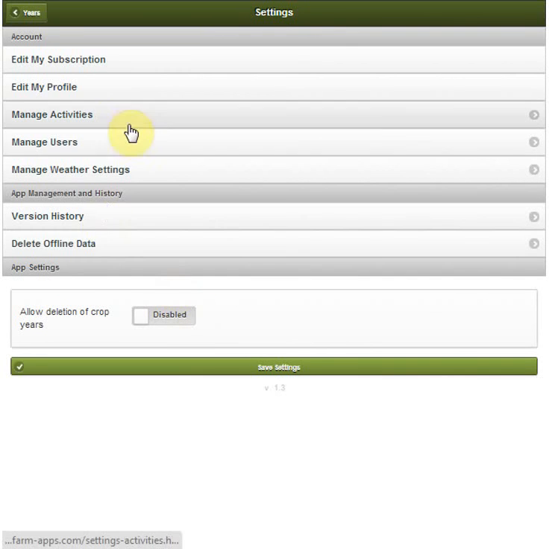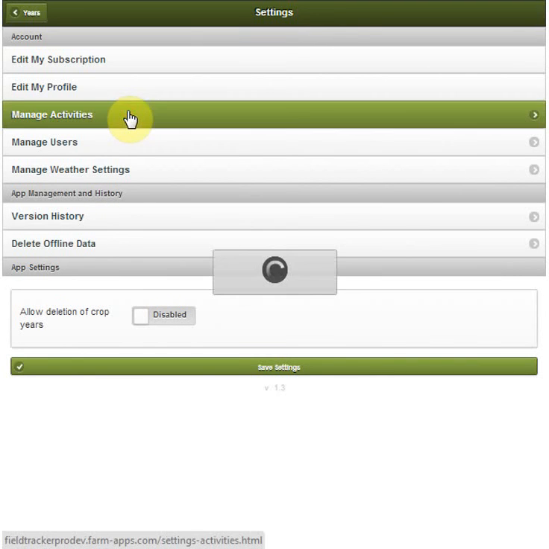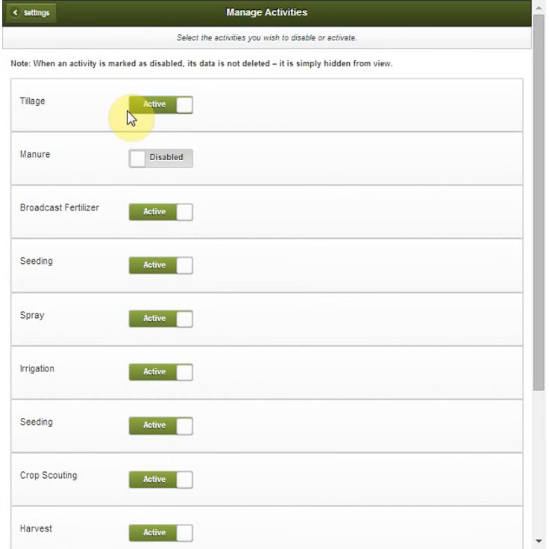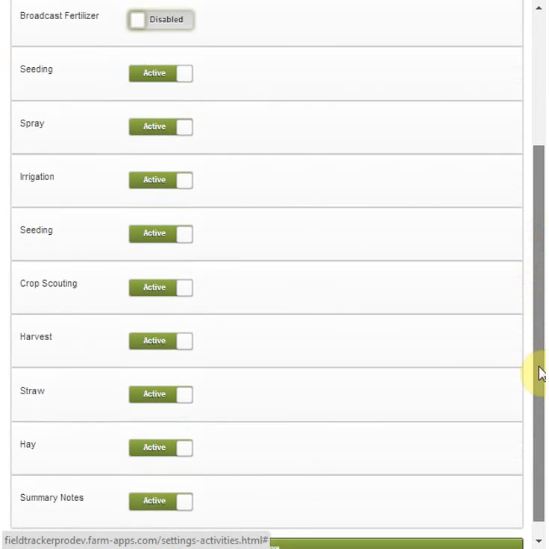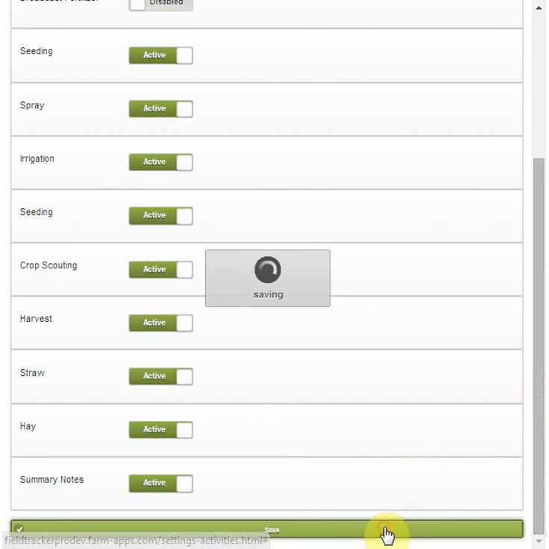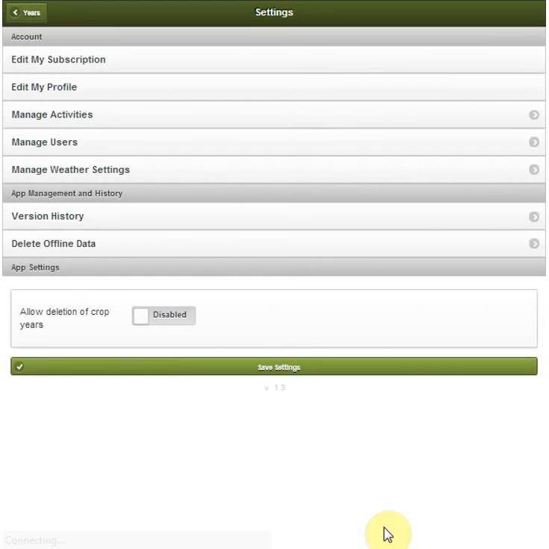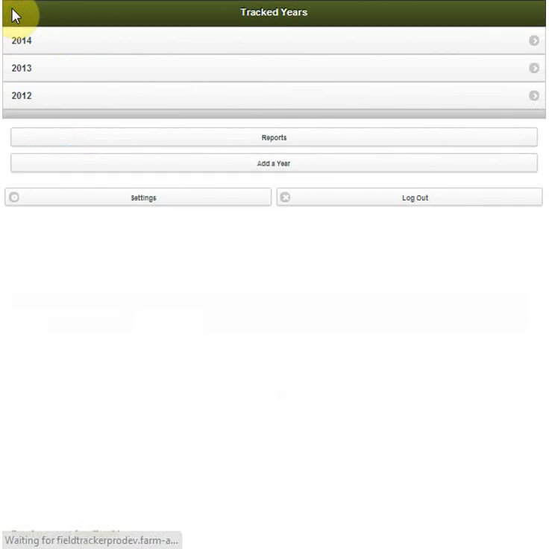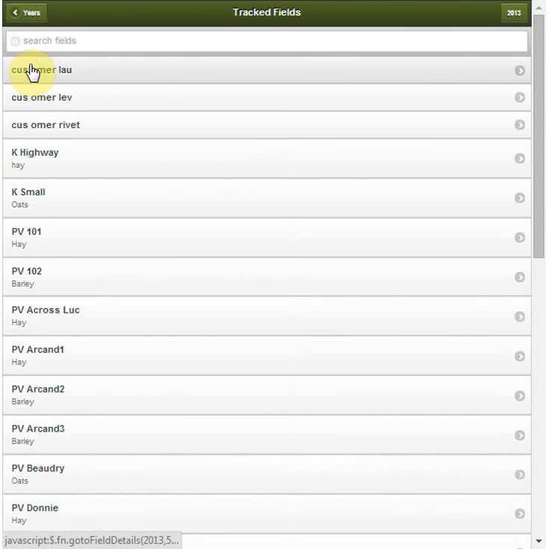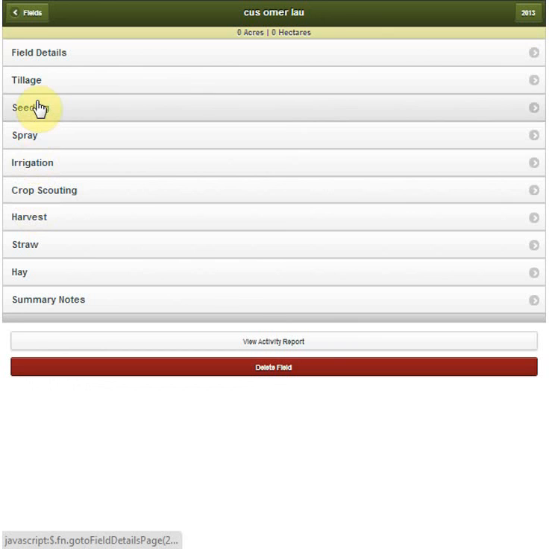Now the manage activities. This allows you to determine which activities are in the activity list. If there's one that you don't use, you can simply turn it off. So I will turn off broadcast fertilizer, disable, go to the bottom, save. Now if I go back to the menu, broadcast fertilizer is gone. You can bring them back at any time, so you can add them, remove them, depending on your needs.